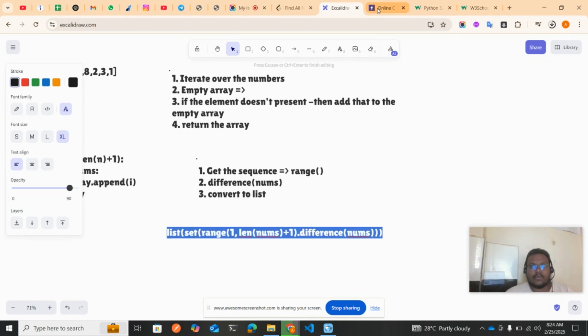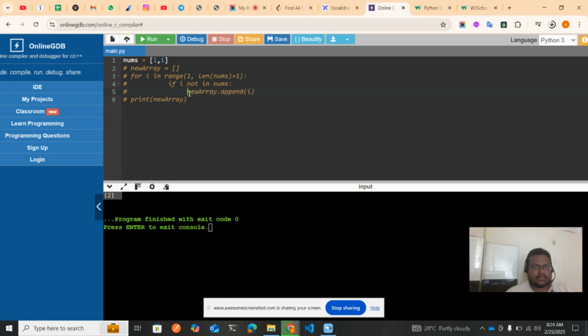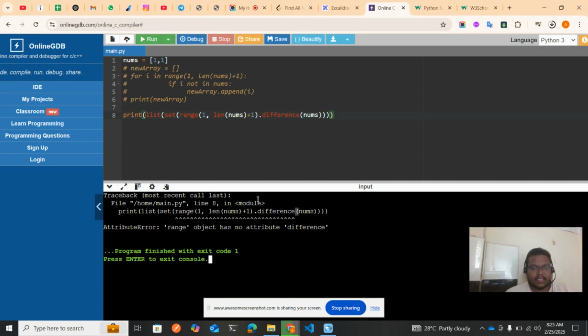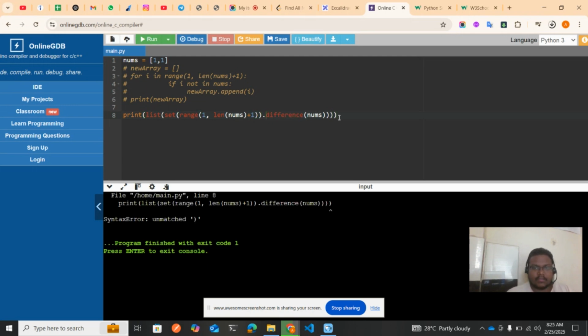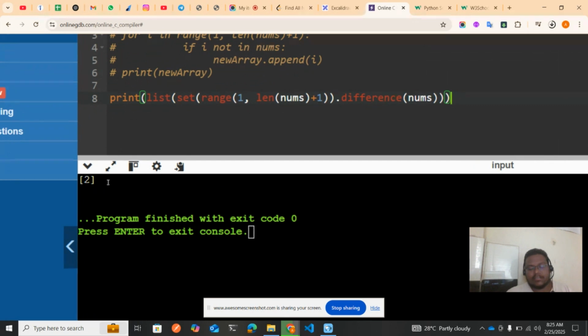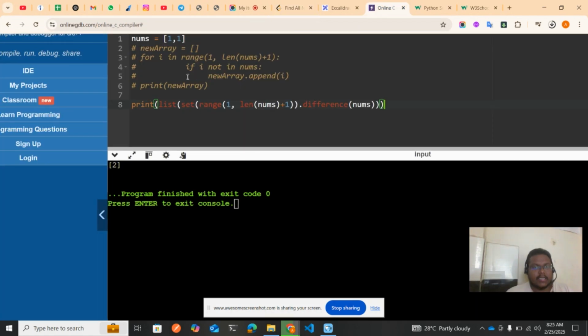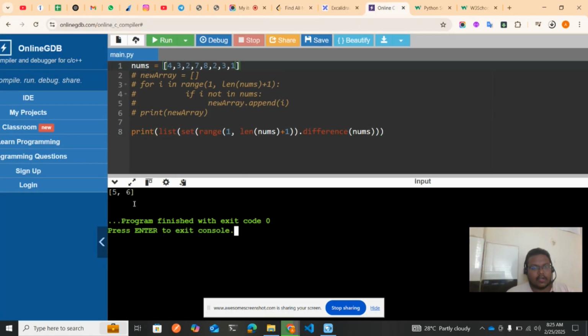Let me copy this, go here and comment all this out, and then just print list of so and so, and click on run. There is a range but no difference. I need to give it on the set, I guess. So unmatched, if you remove it here. See, in a single line we have got the result as 2. If I give the numbers of so and so, we need to get 5 and 6. Click on run, and we got 5 and 6 for this particular number. As simple as that, just by using the inbuilt functions we can do wonders.